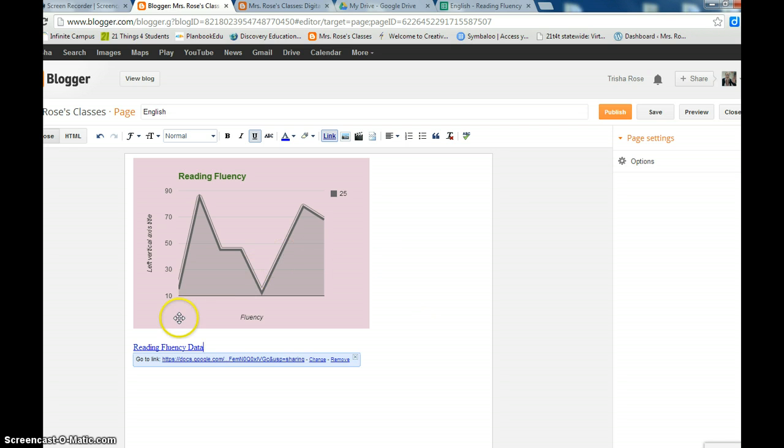So now I've got my chart right there. I might write a reflection. I started out low, but the more I read wonderful, amazing literature, the better I read. Okay? And you are going to publish that.